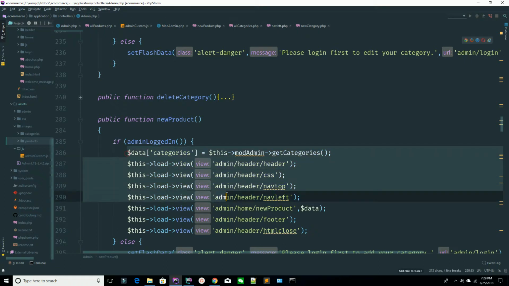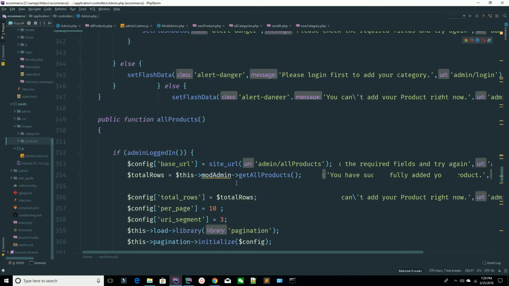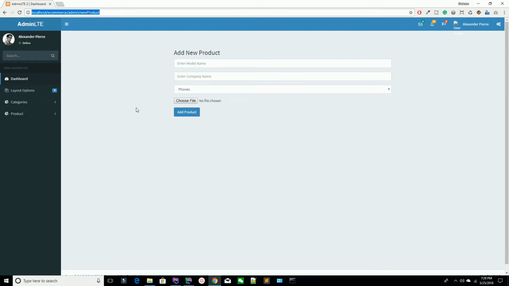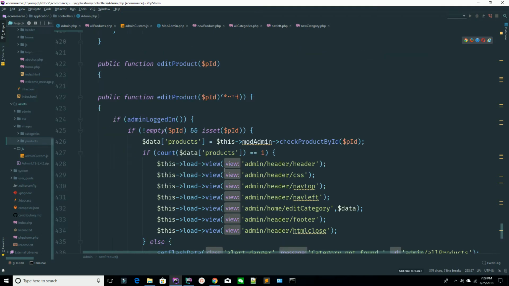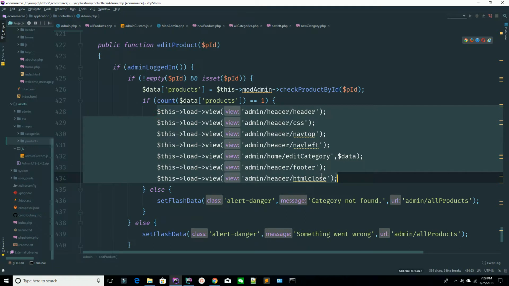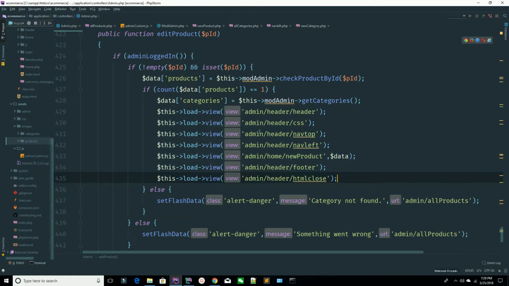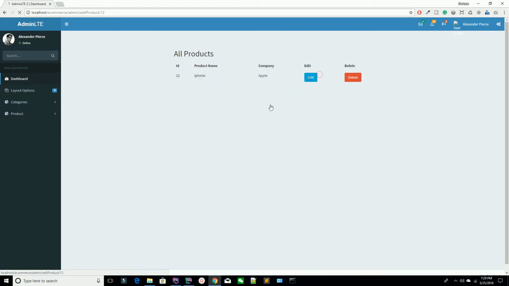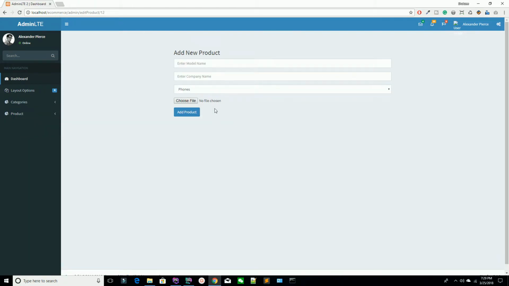Copy all the code from here. Just a second, copy all the code from this method, and I am just copying all the views, not the entire code. So you can see I have just pasted the views, and now I am just going to refresh the page. So you can see I just hit the edit button. You can see we have the same fields which you are using here.